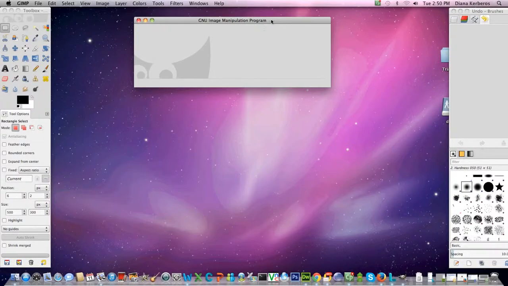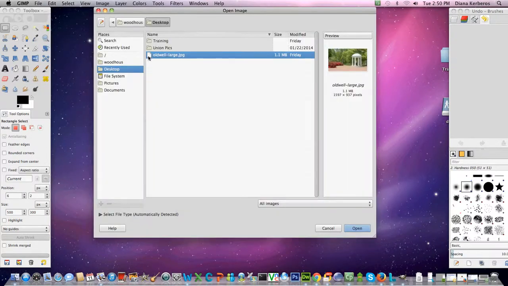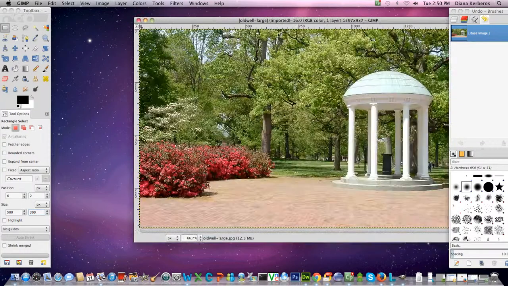I'm going to crop and resize an image using GIMP, a free image editing tool. Go to File, Open, select the image, convert to the RGB working space.